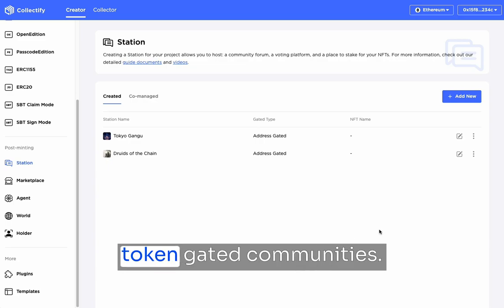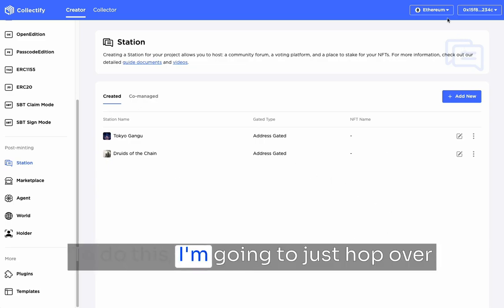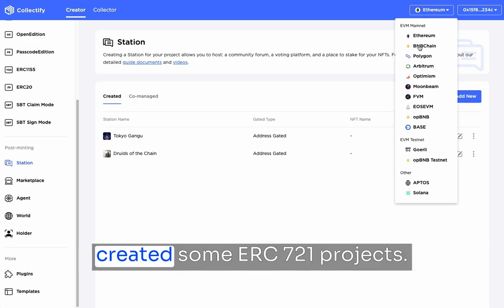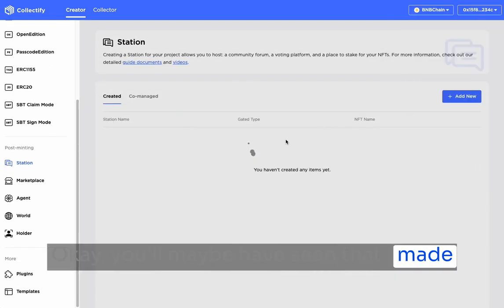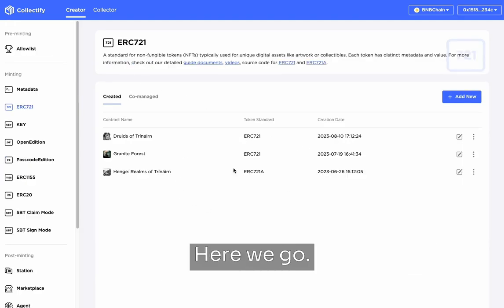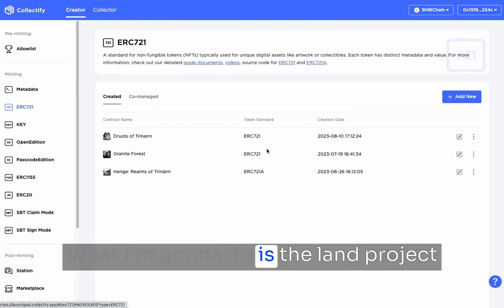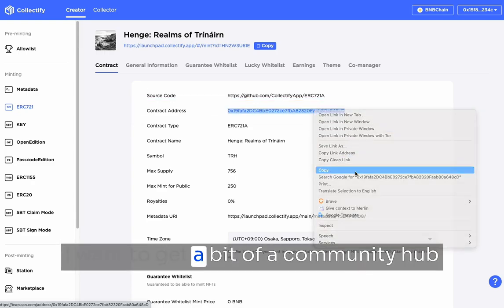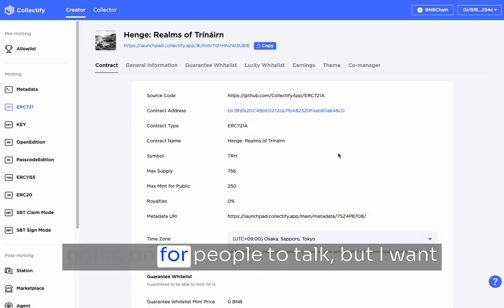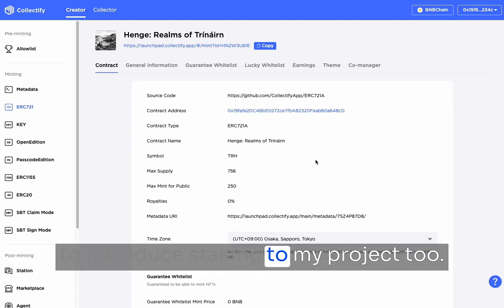Next, I want to talk about token gated communities. To do this, I'm going to just hop over to another chain where I've already created some ERC721 projects. Okay, you'll maybe have seen that I made some BNB based projects earlier on. Here we go. What I'm going to do is the land project that I made a long time ago. I'm going to make a little station for that. I want to get a bit of a community hub going for people to talk, but I want to introduce staking to my project too.